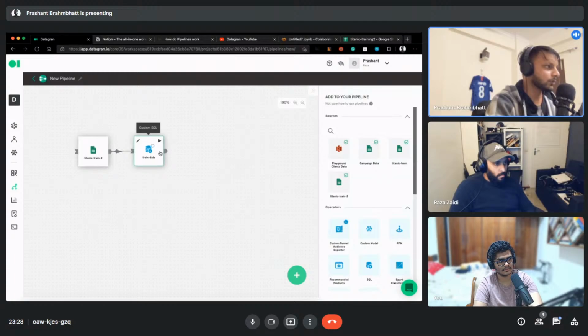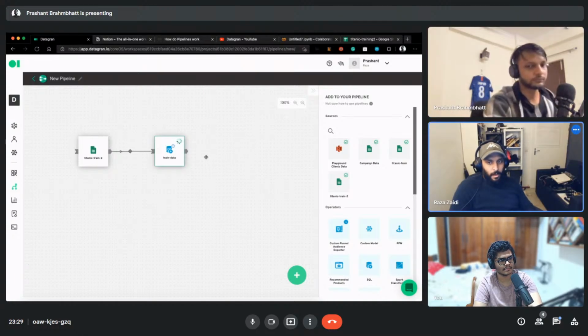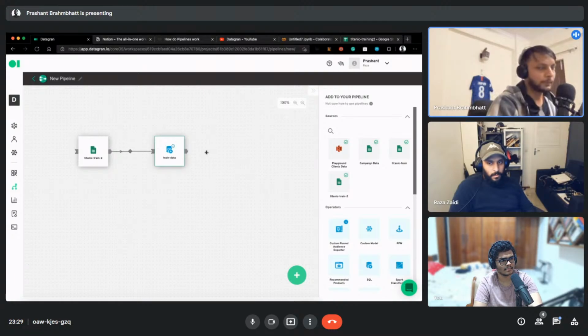What Datagran does is, before you connect any next element to it, you have to make sure that this runs. Otherwise, if it doesn't run, the next element won't connect. We have to make sure that this is in running state, because if this doesn't work, then the further components won't work as well. So it has built-in checks, so to say. Now you can see there's a tick mark next to it, which means that this works, so we can actually use it.